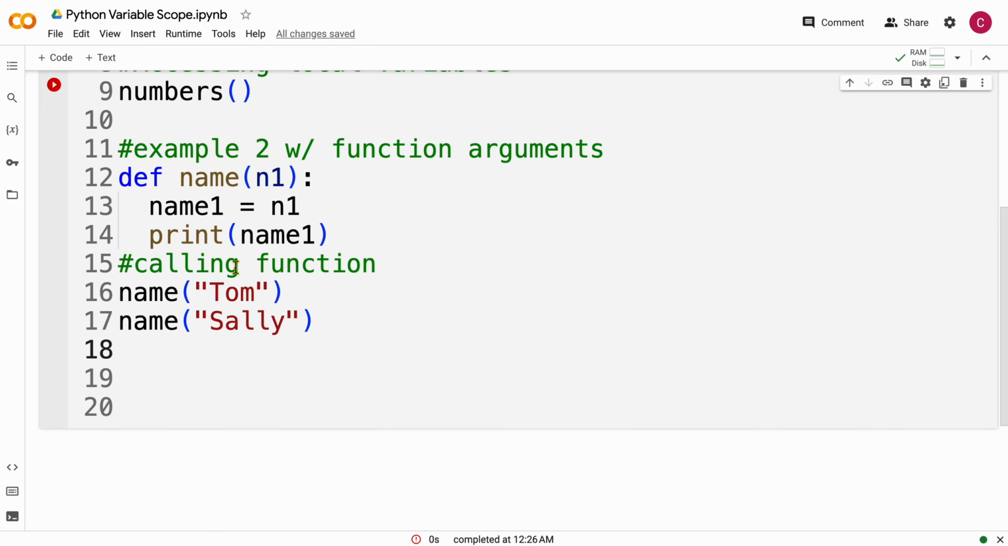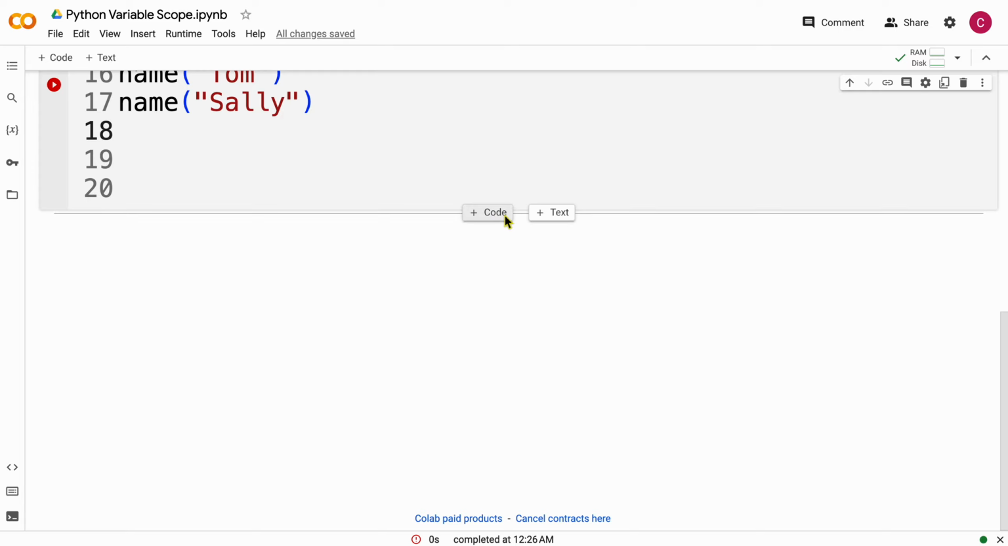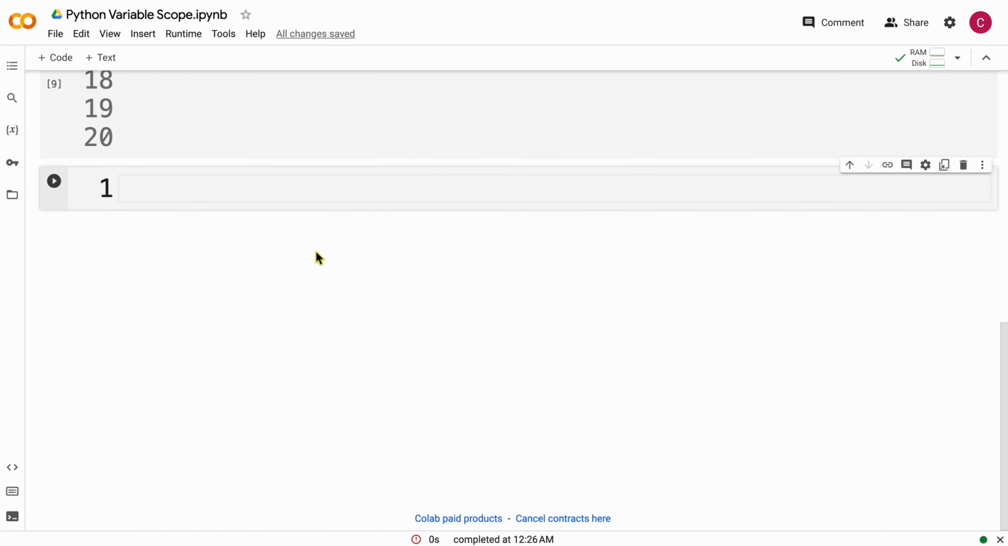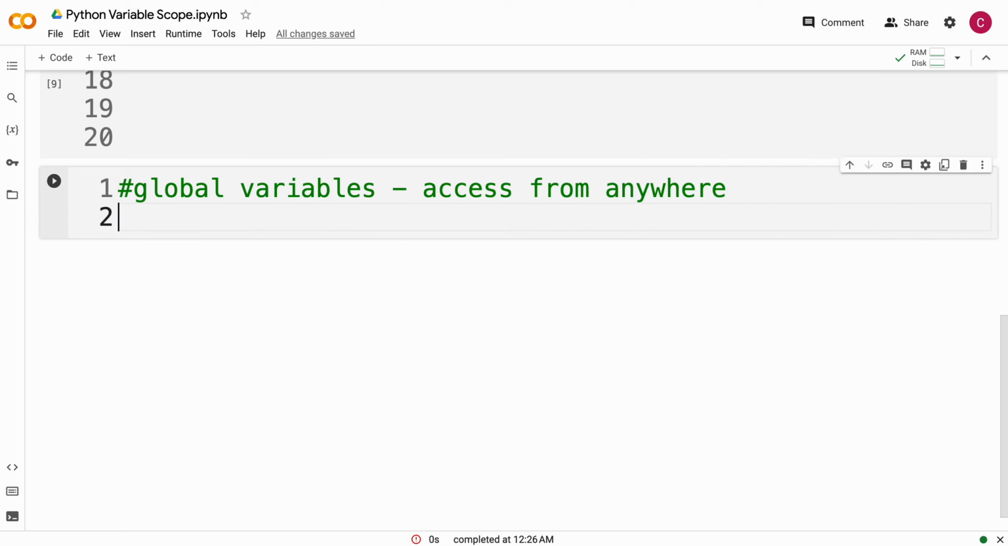All right, so that is basically everything about local variables. So let's get on to global variables. Now, your global variables are going to be where you can access them from any location. So in this case, we are going to try different examples. So example 1.